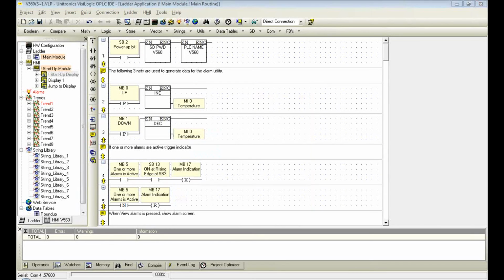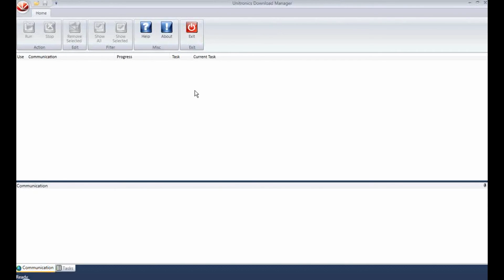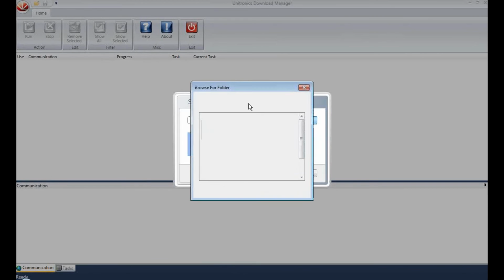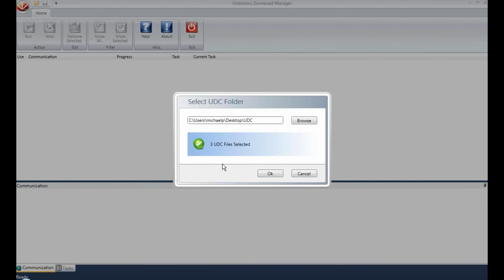We also have the ability to use Unidownload Manager. This allows us to download to multiple controllers simultaneously. This handles the same type of UDC files which we have just created. When we open Uni Download Manager, we find that you just need to open the folder that contains the UDC files. I have a pre-prepared UDC folder for this purpose. Again, I will browse that location, and you can see I've selected my folder, and I select OK. It says I have 3 files selected, and I did expect 3 files, so I'll click OK.